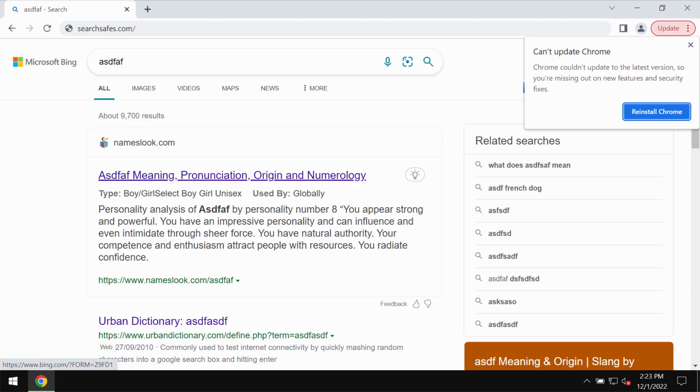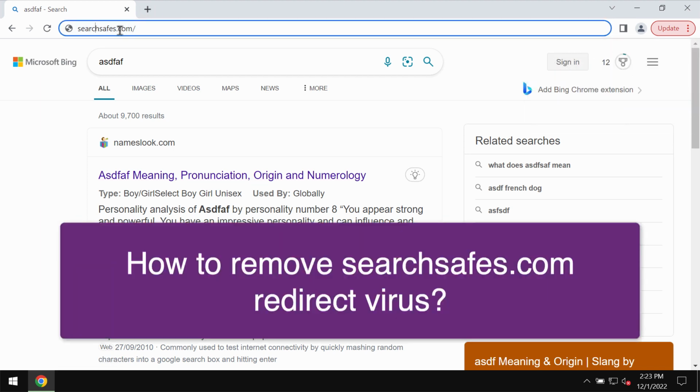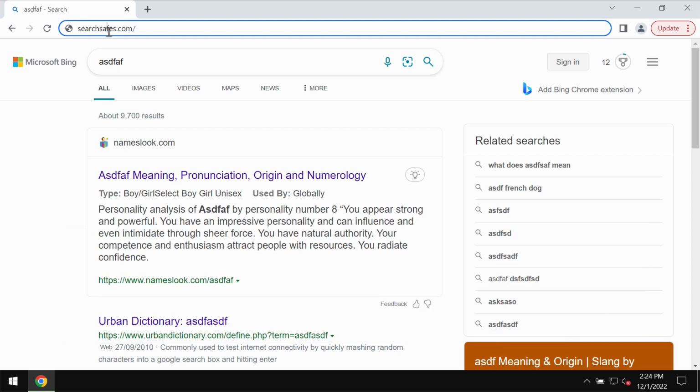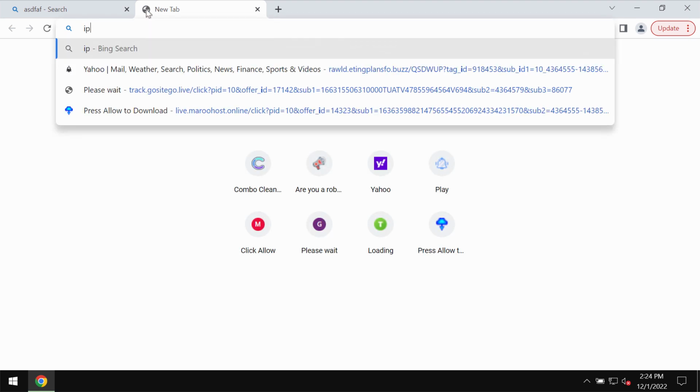Ladies and gentlemen, in this video I will give you detailed instructions that will help you to get rid of the browser redirections related to the site searchsafes.com. I will demonstrate to you how exactly it happens.